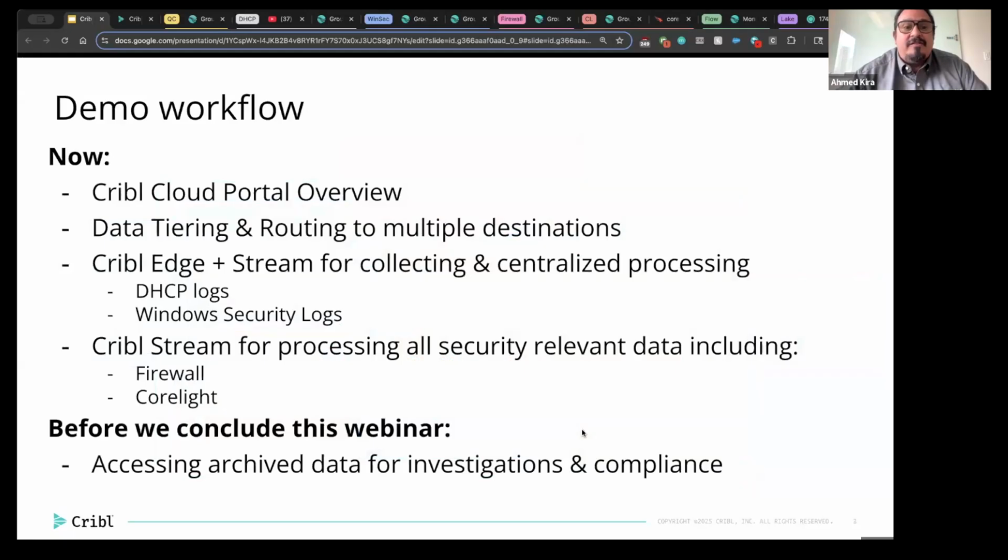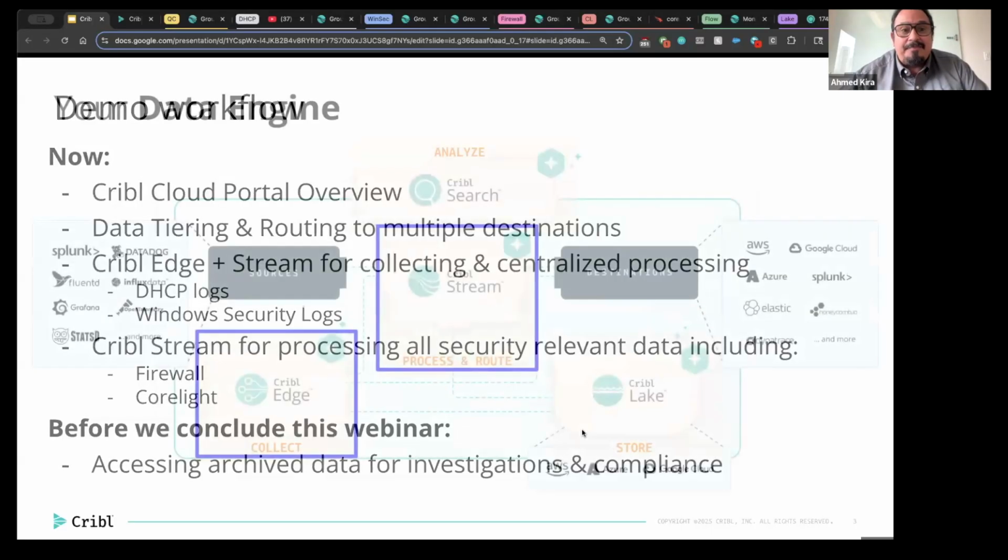So the demo that we're going to go over here, the Cribl portion, we're going to start with just an overview of the Cribl portal, show the data tiering, sending data to multiple places, and then get into 4 scenarios here in the next few minutes and how we're going to process logs from these 4 locations. And we're going to finish off with the Corelight one, as that is one of the main focuses of this webinar. And then we'll come back later with a short continuation of this demo.